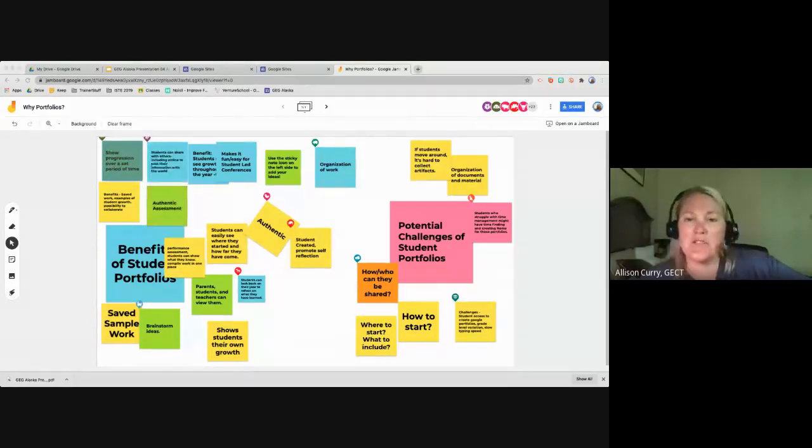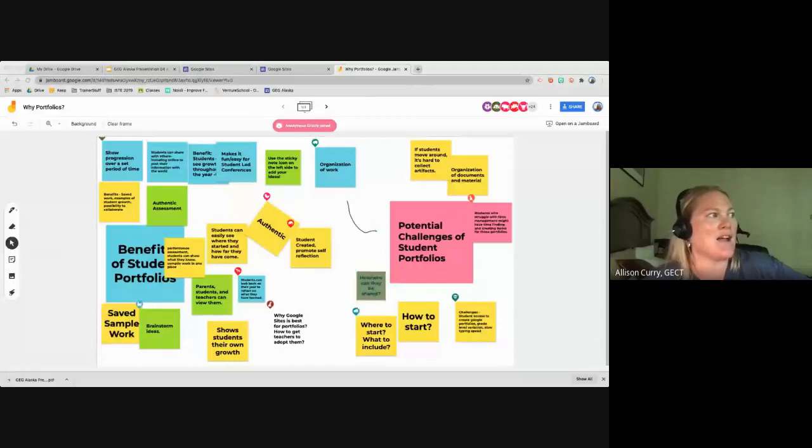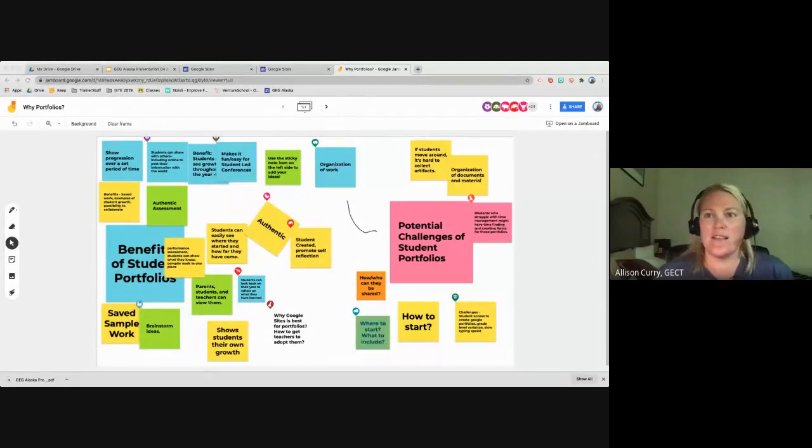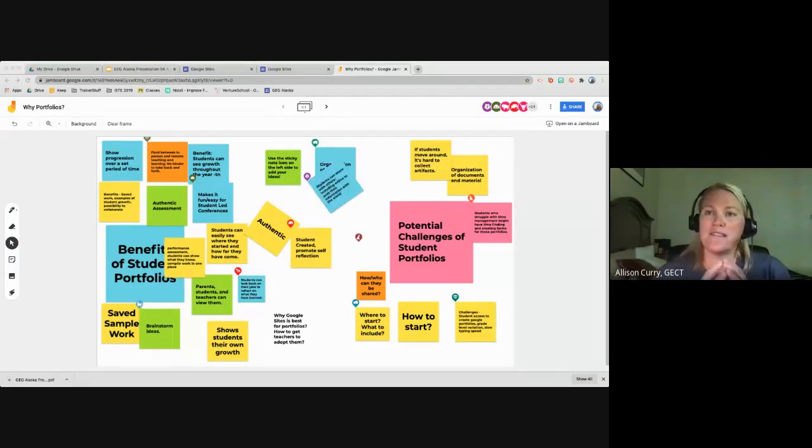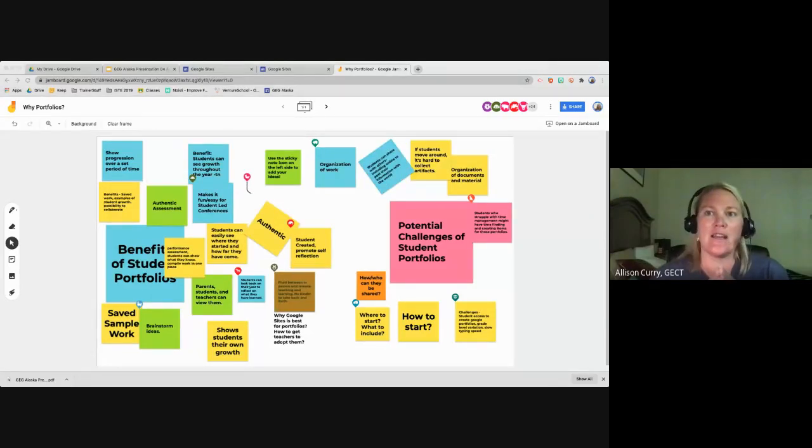We use them to save our sampled work. And I love the fact that we can use it in things like conferences, which somebody said there, and that kids can see growth. So one assignment in and of itself is not necessarily a very powerful thing, but when you put a sequence of assignments together and have the student reflect on growth, that's really a powerful way for not only student voice and choice, but student advocacy.